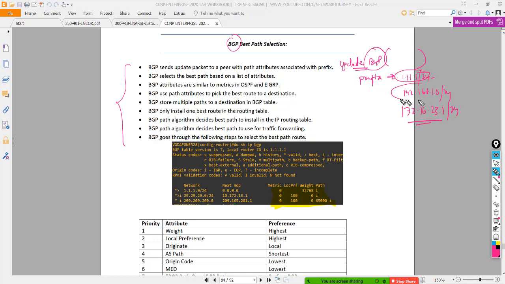Now each one of them will have its own attributes. Attributes are nothing but these parameters. These prefixes will have different attributes, right? So who is taking care of this? It's your update packet, which is carrying the path attributes associated with each prefix. From one router to another router, it's your update packet which is going to carry this information. Clear? That's one thing.